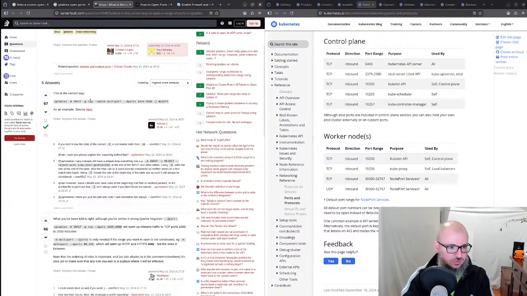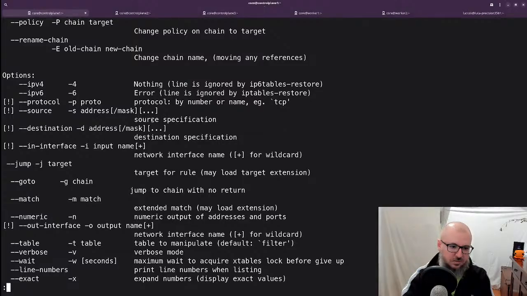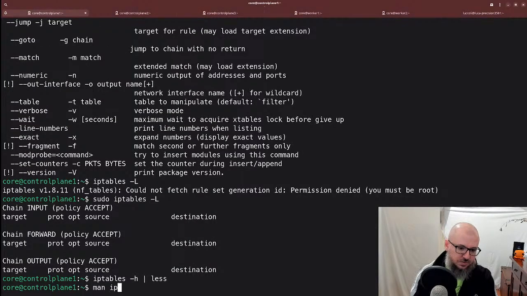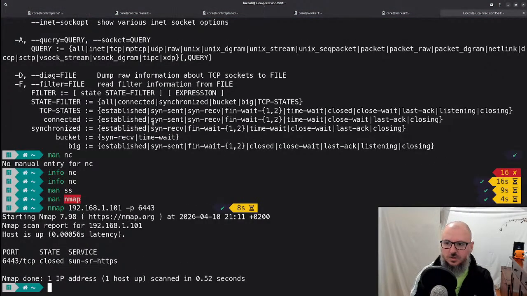So I can just add these rules. They are all TCP for the control plane, and they're all inbound. So they're all input. Some are multiport, others aren't. So I guess match multiport and dports. And then tables. Nothing here.